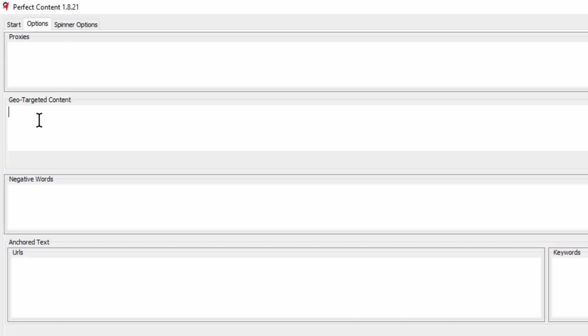You can add geo-targeting information if you wish. I'm going to leave this blank. And negative keywords, you want to be careful what you add. So over here, anchored text, these are places that we want to link out to. So you can do something like this.